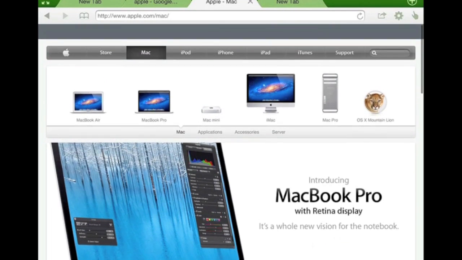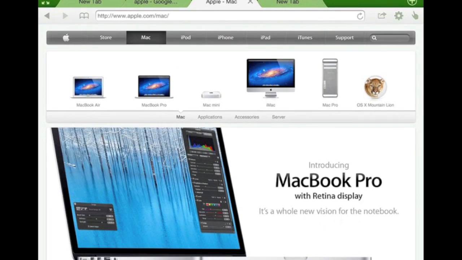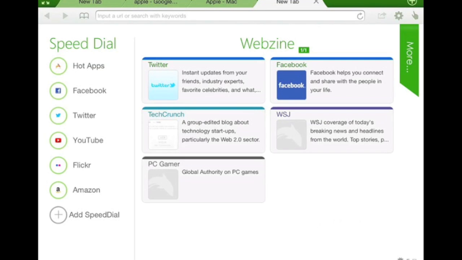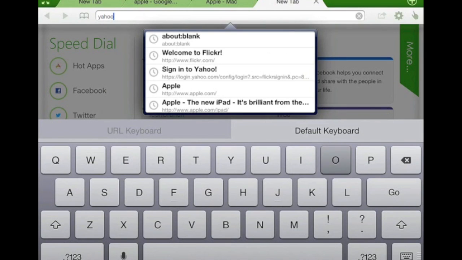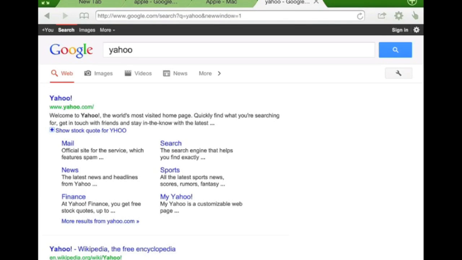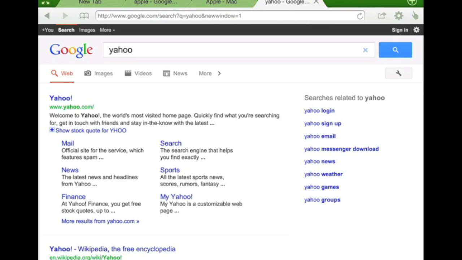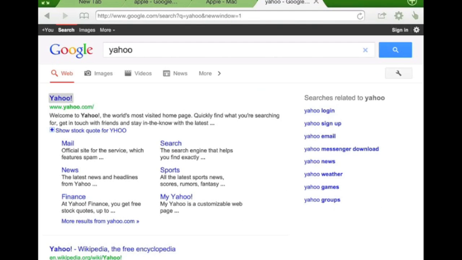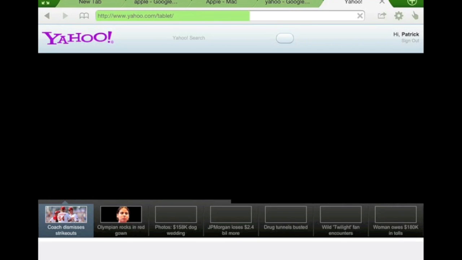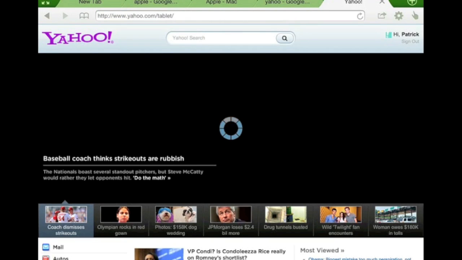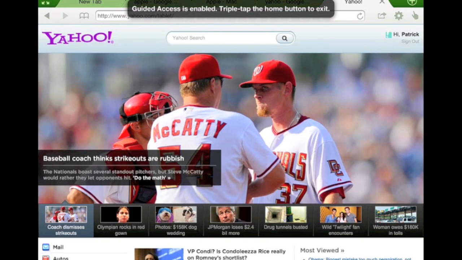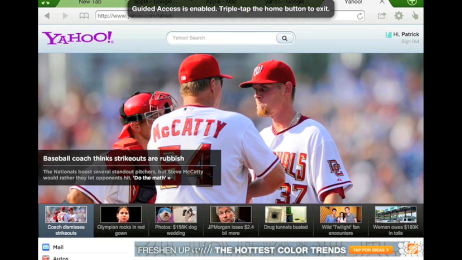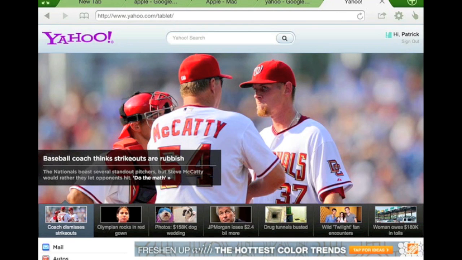So now this app is still going to work just as it always would. There's no restrictions on the app itself. But if I tap the home button, it's going to pop up and let me know that Guided Access is turned on, so you can't go back to the home screen.